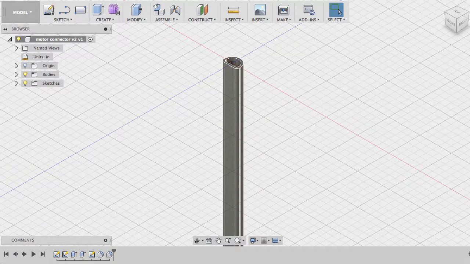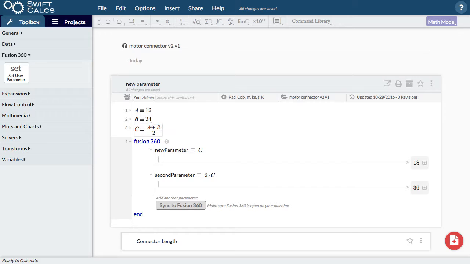At any time, we can return to Calcs. In Calcs, we can then update our calculation. Here we will change B. This will update the value of the 2 parameters.